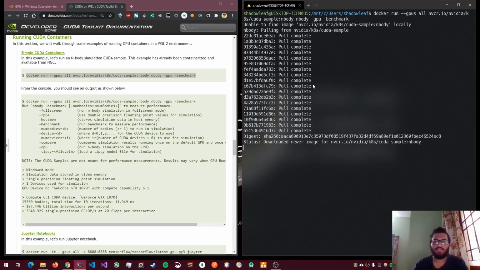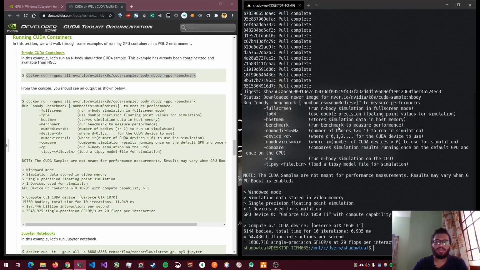It has finished downloading the image. Now it will run a container that will hopefully use our GPU. Yeah, so it has finished running. You can see my GPU device 0 is 1050 Ti and it used my CUDA device for running the simulation.